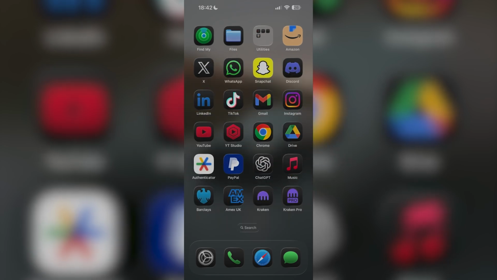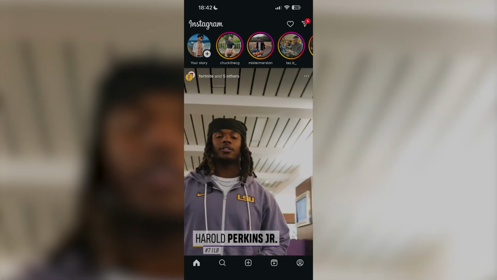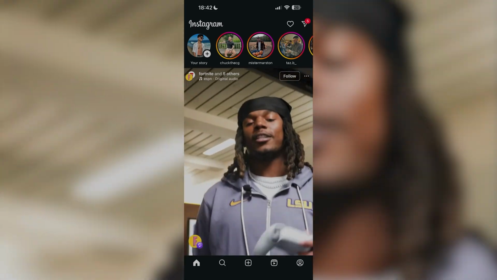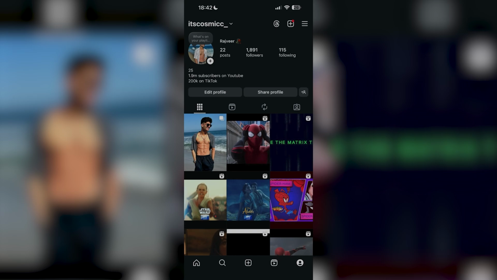Now this works exactly the same whether you're on iPhone, Android, or Samsung. So all I want to go ahead and do is open up my Instagram application. It's going to look like this initially. You're going to see different posts and stories on the top, but on the bottom right, you just want to go ahead and click your profile icon. Over here, you can see all your different posts. Now you're going to know that you're a private account because on the top left where it has your username, you're going to have a little lock symbol right there.